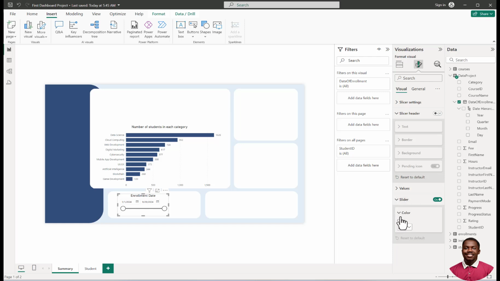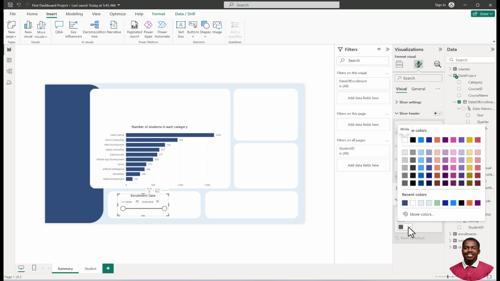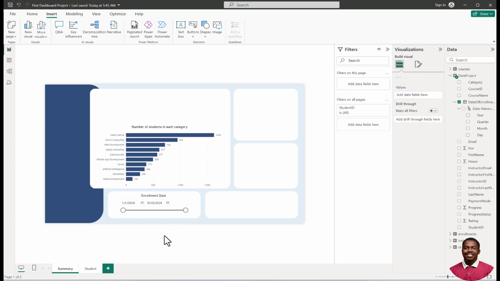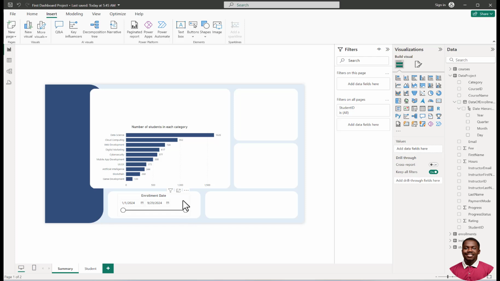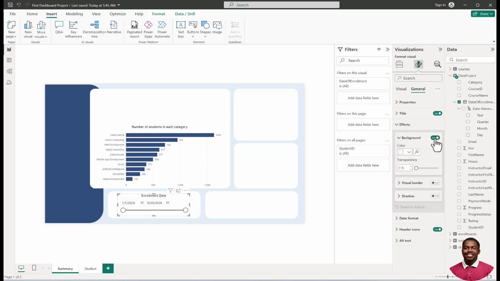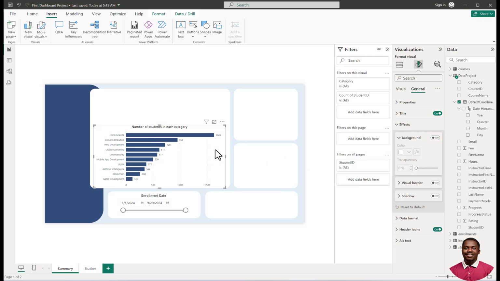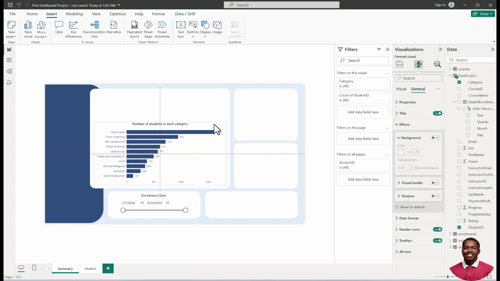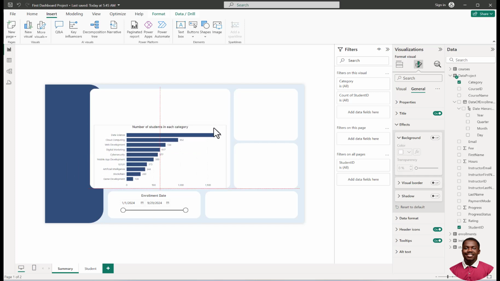We also have the slider settings. I think the color is actually fine. We don't have any need to change that. Then for the values, you can increase the size of this to 12. I think we can increase that to 12. And then I think this is actually cool. Then for effects, we will want to turn off the background. The same thing goes to here. If you move this, you see that it has a white background. So we just turn off the background for this, turn off that background. We don't want a background. It is not necessary.